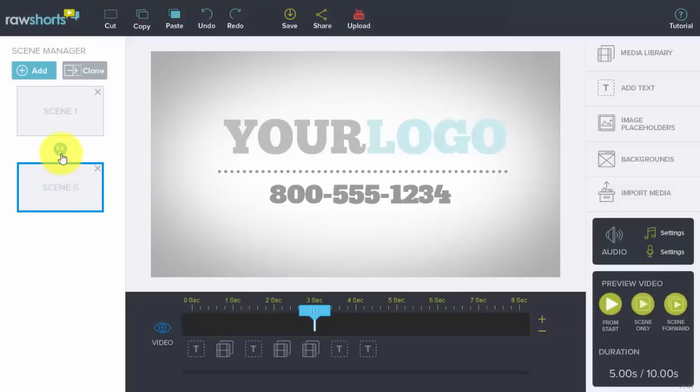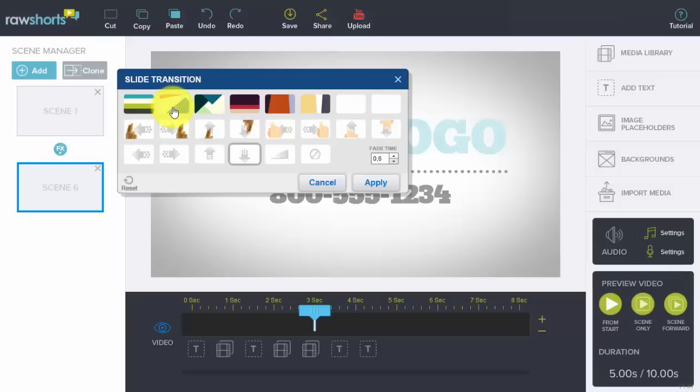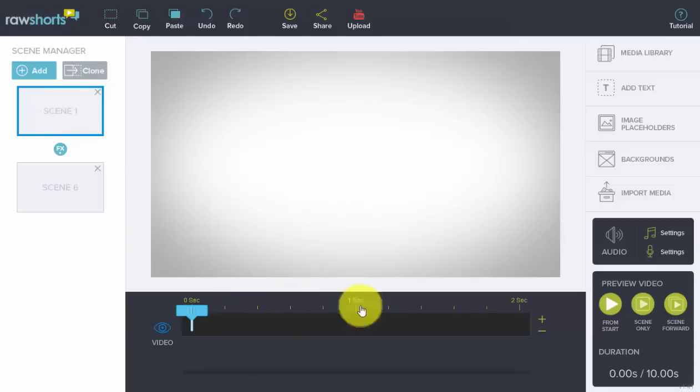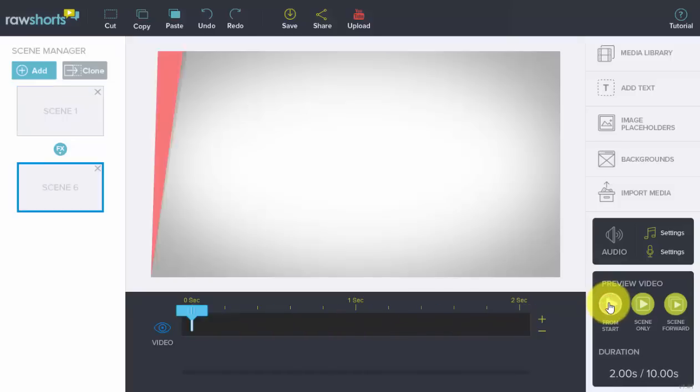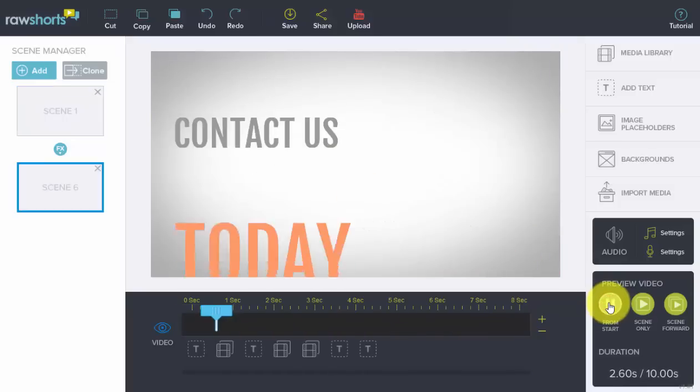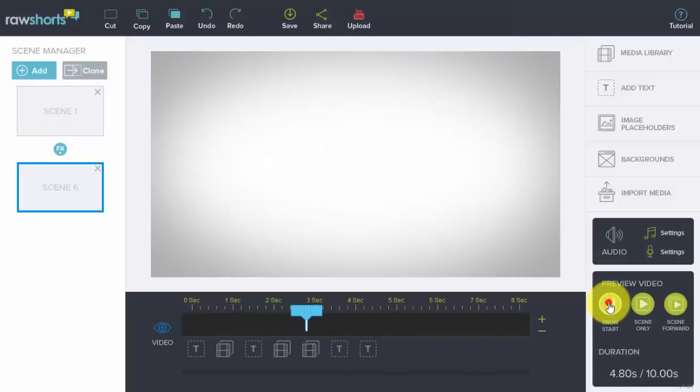Okay, the next feature I want to show you is the transitions effect for scenes. Okay, so if you click on this icon over here, it'll load the slide transitions menu. Let's say we wanted to add this transition over here, right? Click apply, right? And then we check out the preview. That's the first scene. And there's a scene transition. There's the scene template we added.